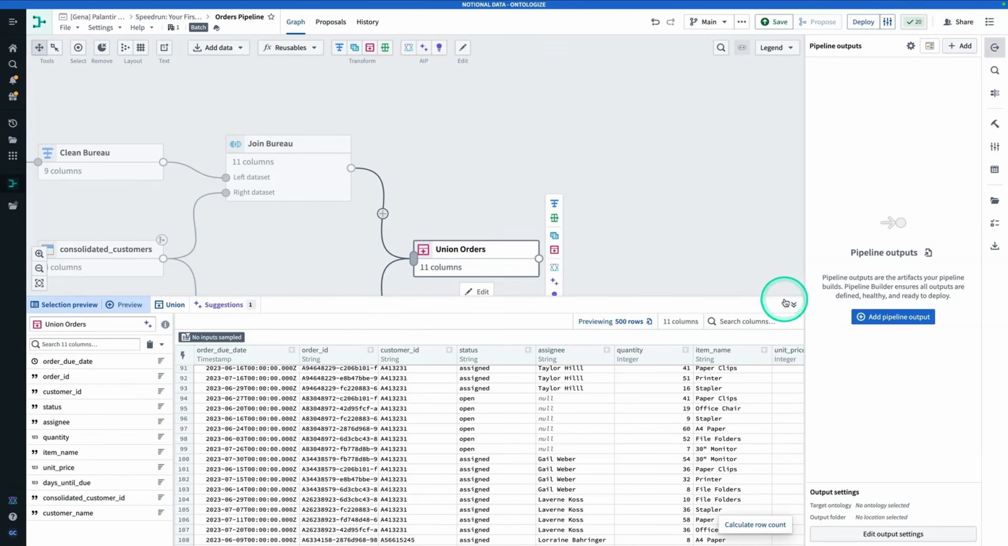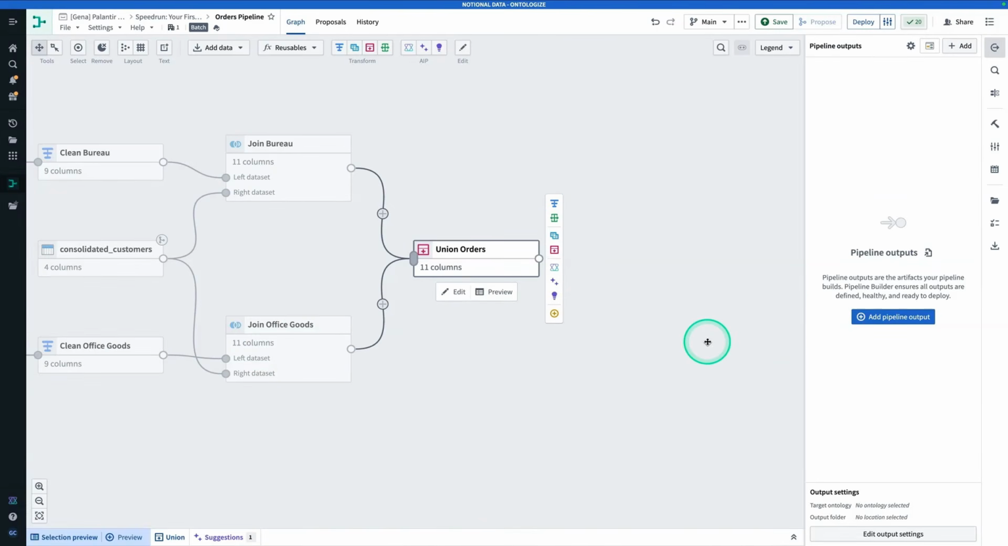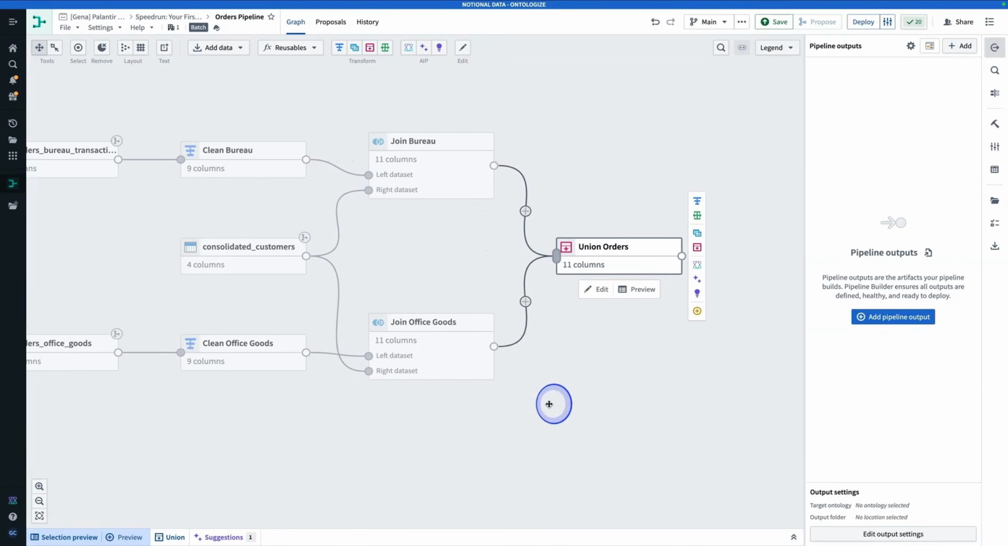Now, at this point, we have a nice looking union data set, but we can't actually use it anywhere other than this current Pipeline Builder pipeline. In order to create a data set that we can use throughout the rest of Foundry, for example, to do further analysis on, or maybe back in Ontology, we're going to have to materialize this as a dataset output.